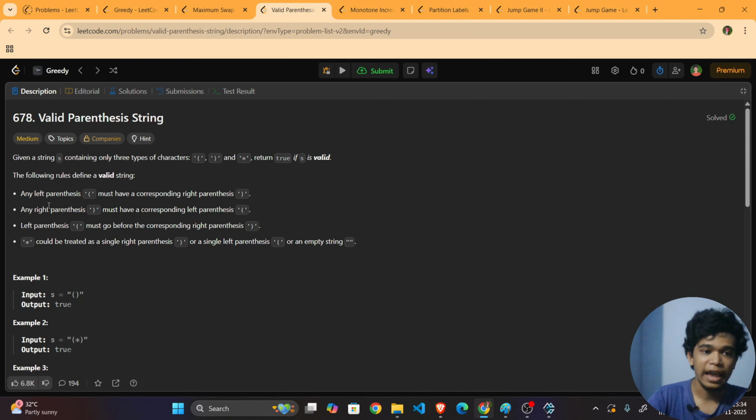See here, any left parenthesis must have a corresponding right parenthesis. Any right parenthesis must have a corresponding left parenthesis, and the left parenthesis must go before the corresponding right parenthesis. So this is going to be the important thing. And also, a star could be treated as a single right parenthesis, a single left parenthesis, or an empty string.